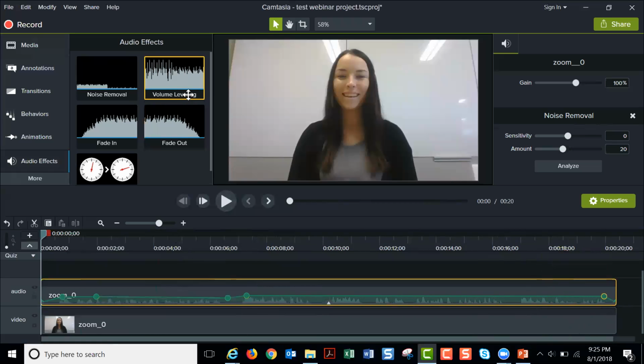You can also do volume leveling. So if you have some inflection in your voice or it goes up and down, you can also add this volume leveling. I personally feel that I talk fairly consistently, so I don't usually need this, but you can always add it just as an extra precaution with your audio. So if I just drag and drop it on there, that effect has now been added. And then I usually play it and listen to it and see how it's changed and see if I need to move these audio points.